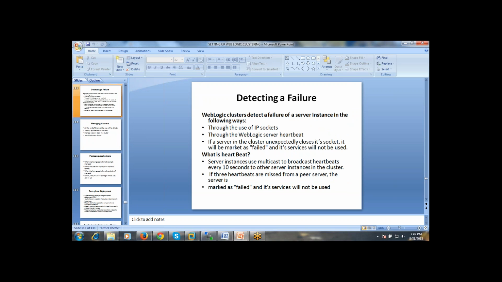So let's see how we can detect the failures in the cluster. This is a very, very important interview question: how you can detect the failures in a cluster. There are two ways the WebLogic cluster detects failures. The first one is through the use of IP sockets, the second one through the use of the WebLogic server heartbeat mechanism.